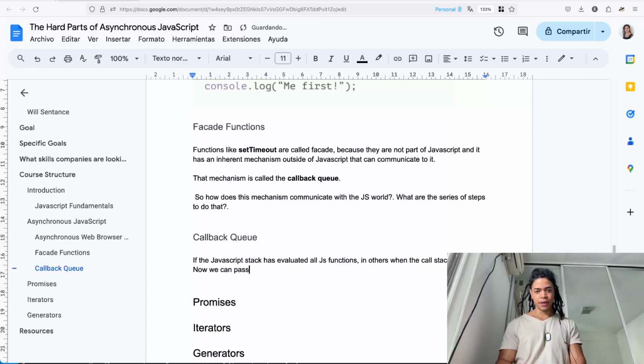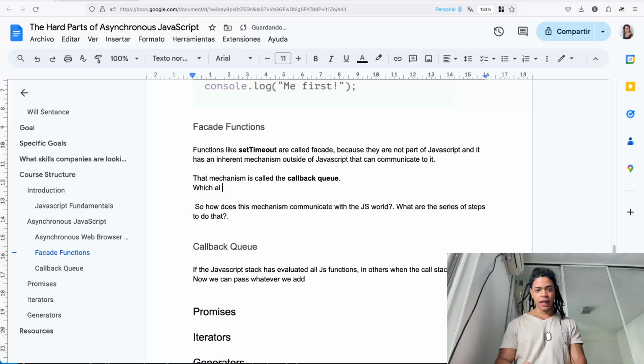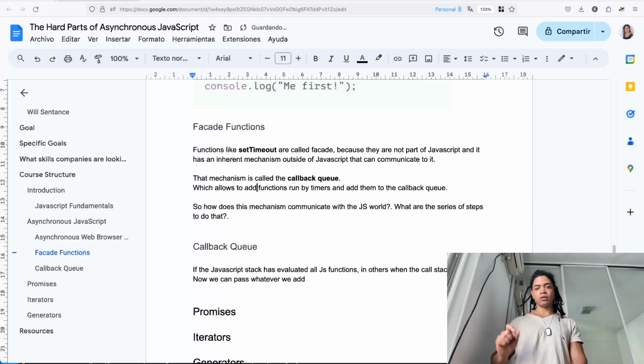Now we can pass whatever we add. This mechanism is called the callback queue, which allows us to store functions run by timers and add them to the callback queue.